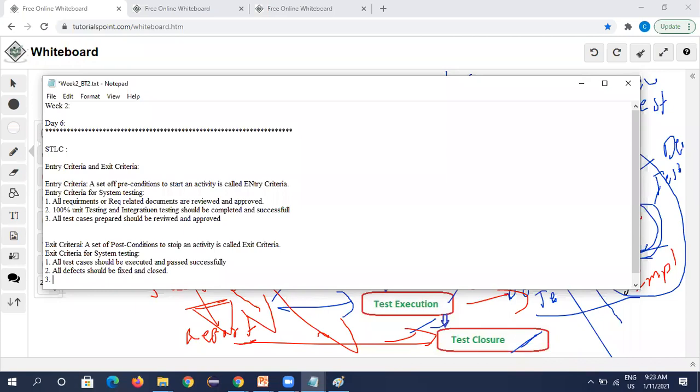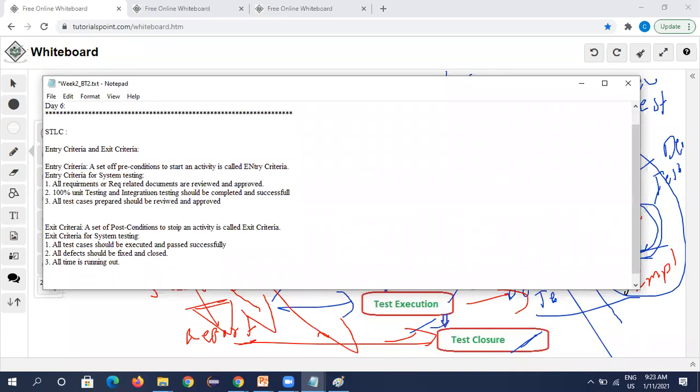Last is when time is running out. When time is running out, it means there is an emergency for delivery. So we can say that we can do the fixes in the next build. So for now we'll move on. This is one point. So these are the entry criteria and exit criteria for any project work. So what are the different phases? Are you clear here? Entry criteria, exit criteria. Any questions?